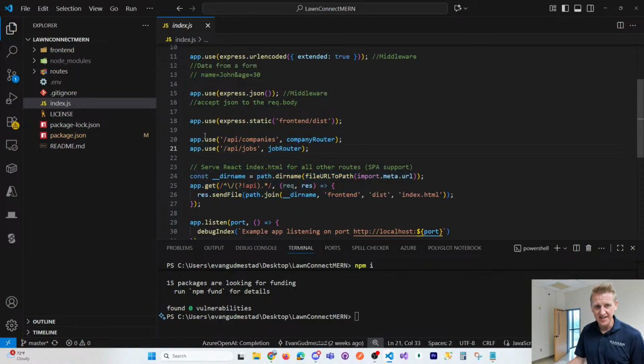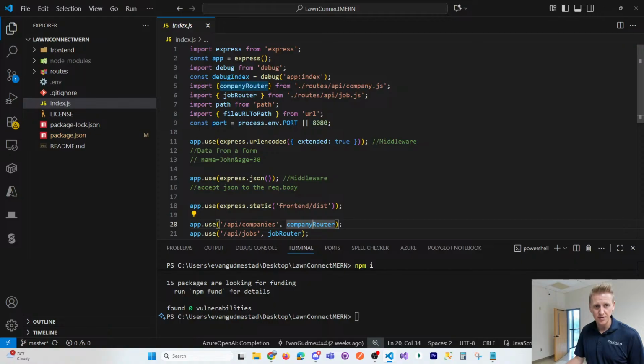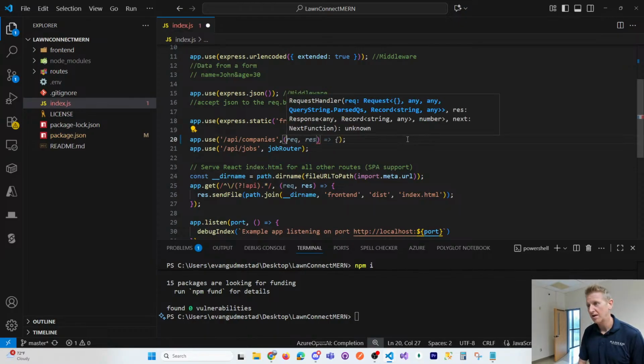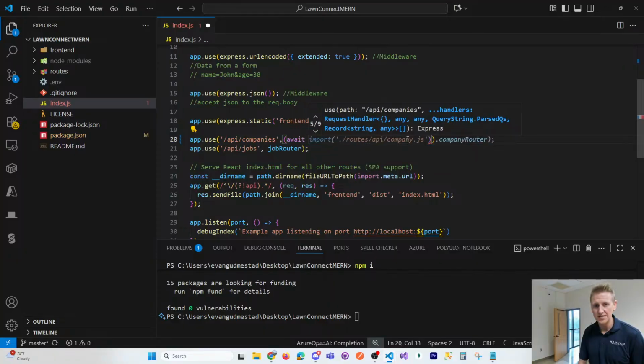I found a newer syntax for this that I like, which is instead of doing the import here on line 5, you can do an asynchronous import as such. So I will add an await.